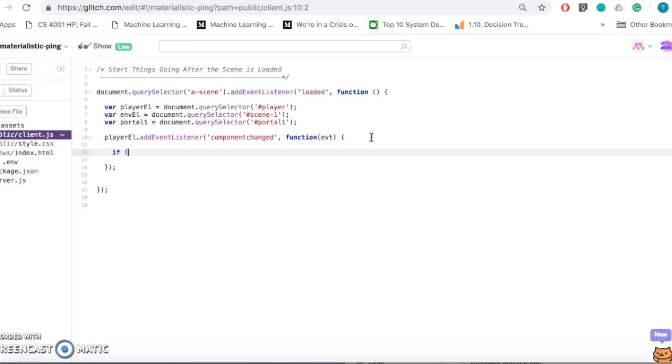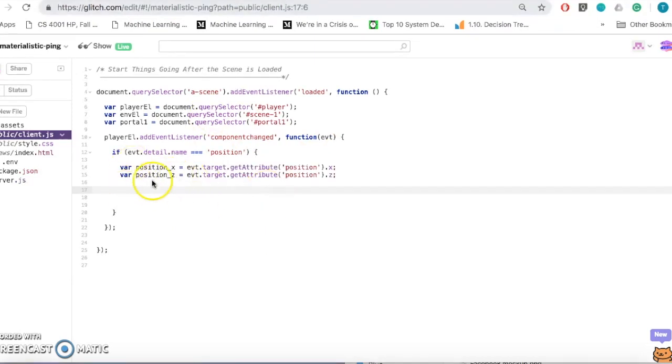So if the component that was changed is the position, then so this is where my logic comes in. I've recorded the position X and Z of the player for easier access. I don't really need to record the Y since I don't need to check for it, as the door and the player are on the same plane, so the Y will be the same regardless.